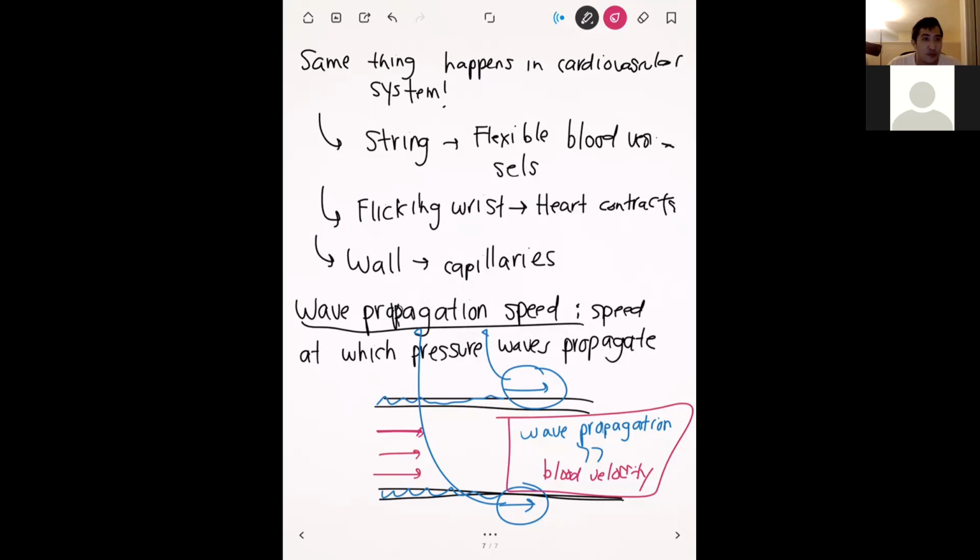And the blood, the fluid, does not move at the speed of the wave of the blood vessel. Right. The blood is traveling at a different speed down the vessel, because the blood travel speed is more determined by Navier-Stokes more than anything.